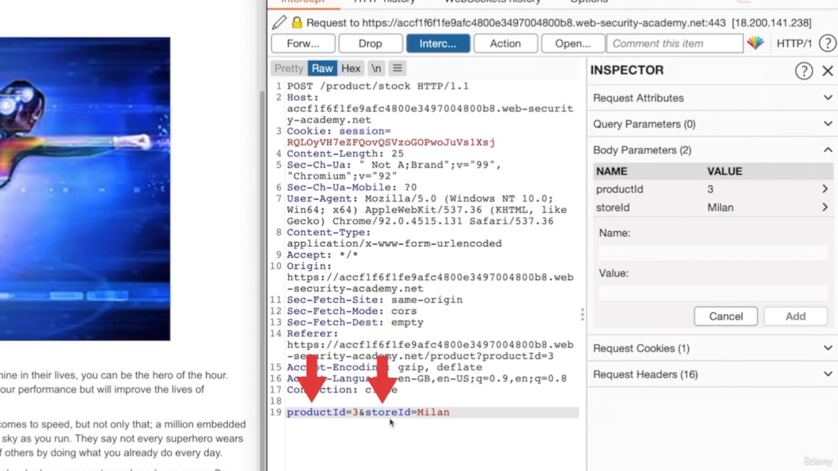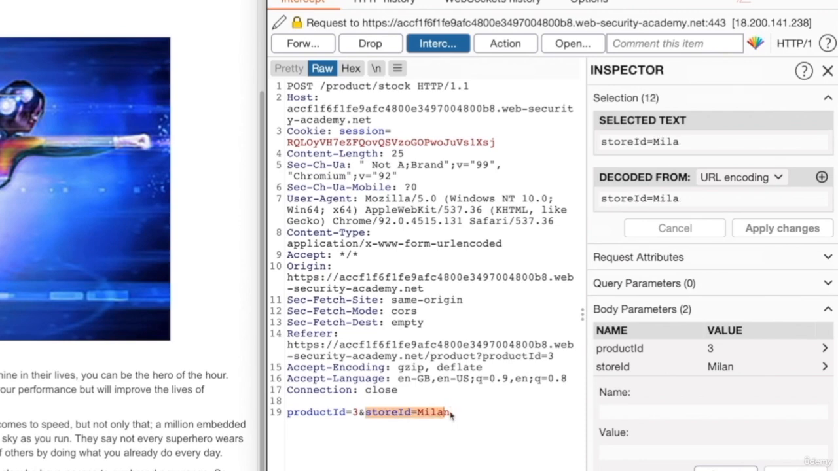As usual, everything that the user can manipulate, we test it for all vulnerabilities, not just for XSS. So you should test it for SQL injections and so on. Now, again, to save you time, I'm not going to be testing product ID. I'm going to be testing store ID because I know store ID is vulnerable to an XSS. But in a real life scenario, you want to test both of them.